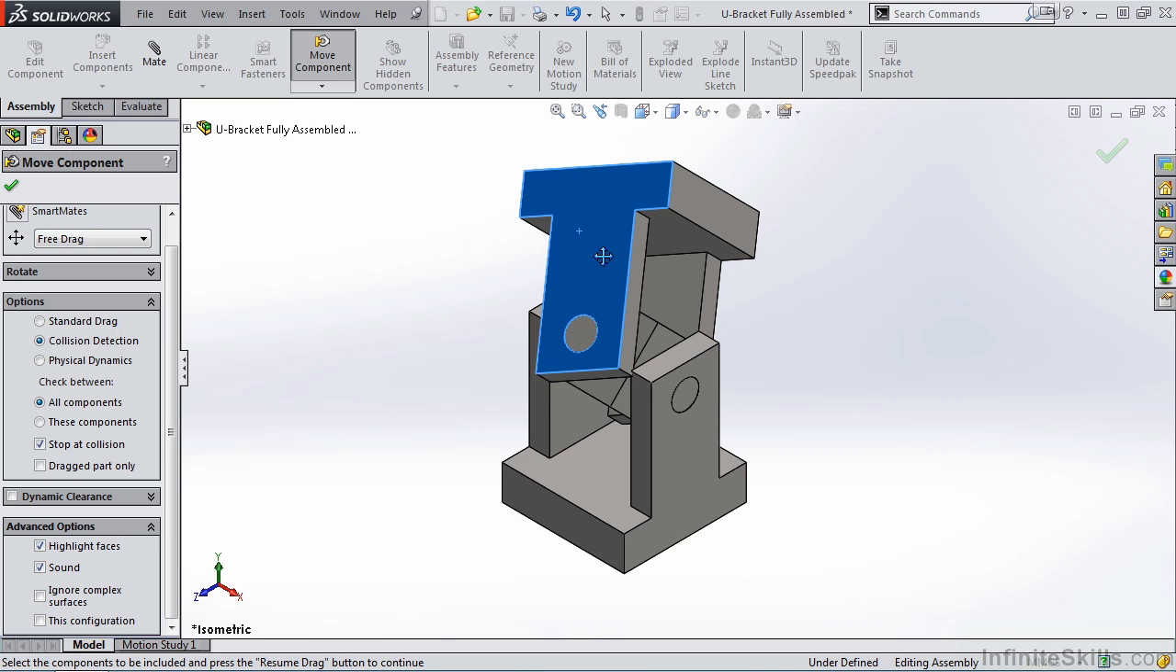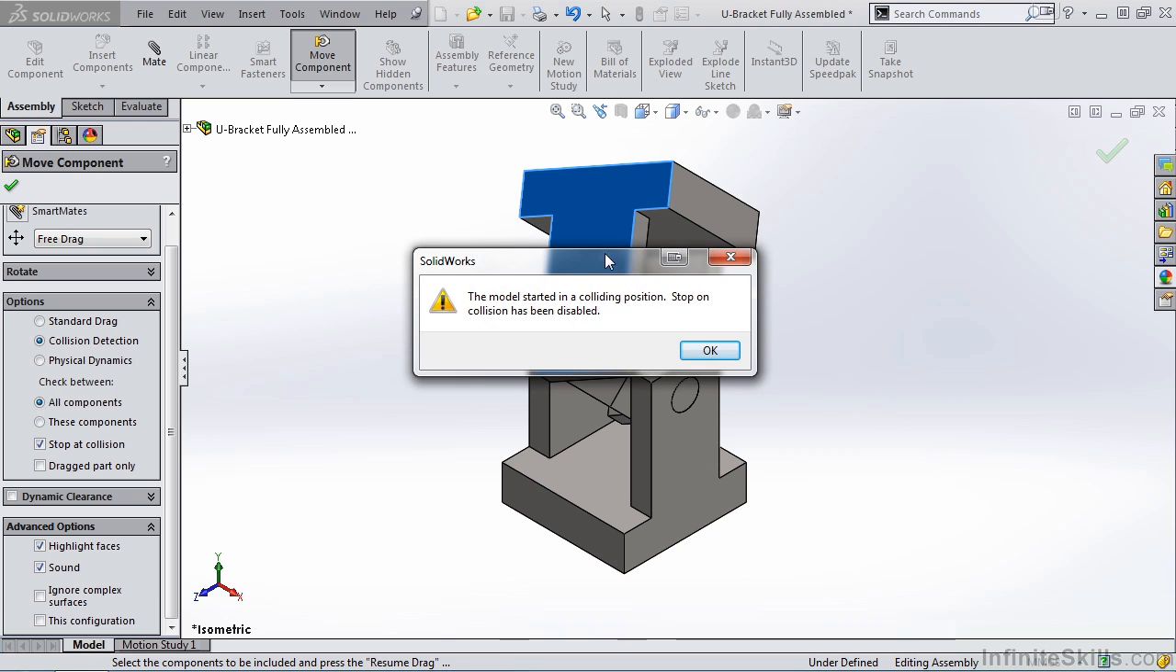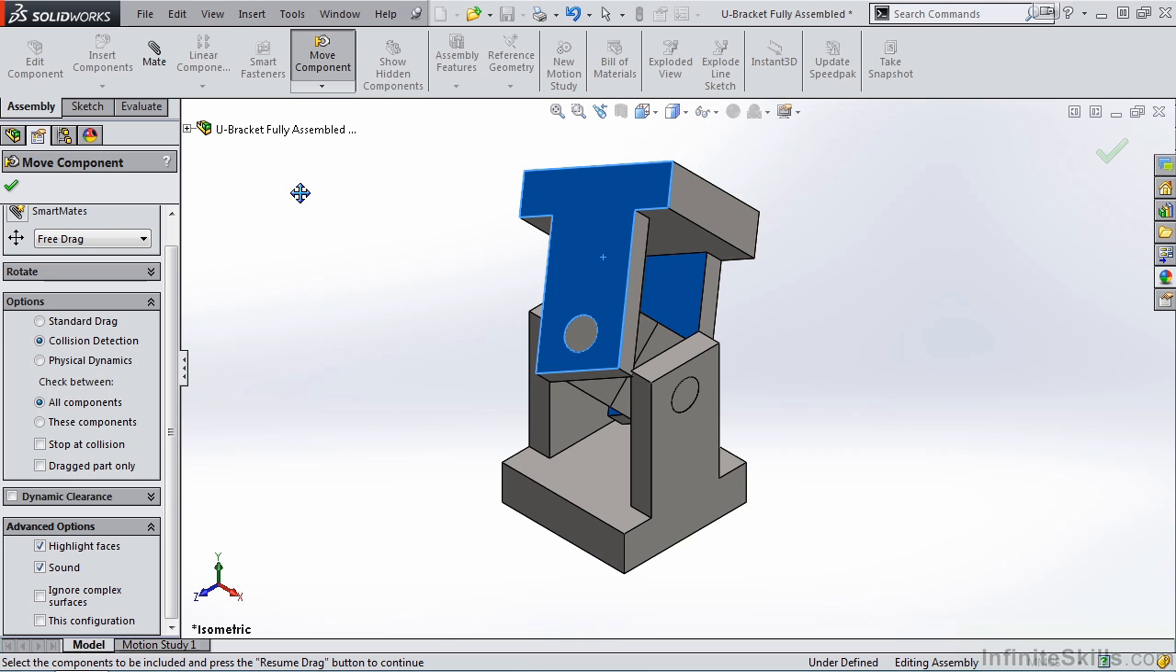Now let's check for collision by moving the part. And I receive a SOLIDWORKS error message, and this is common when using this collision detection option. This message says, the model started in a colliding position. Stop on collision has been disabled. So this option over here, as soon as I select OK, will be disabled. Notice we no longer have a check mark.